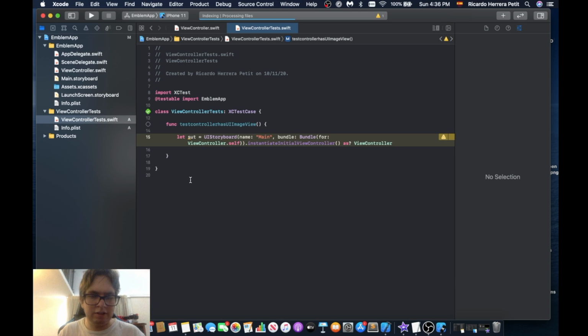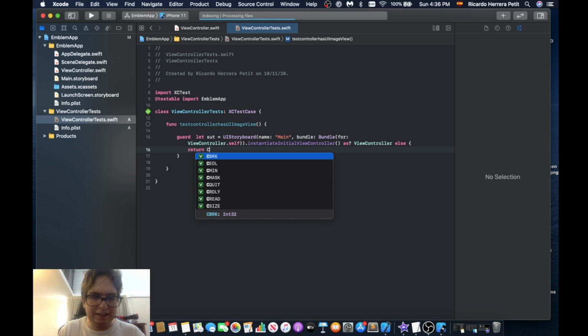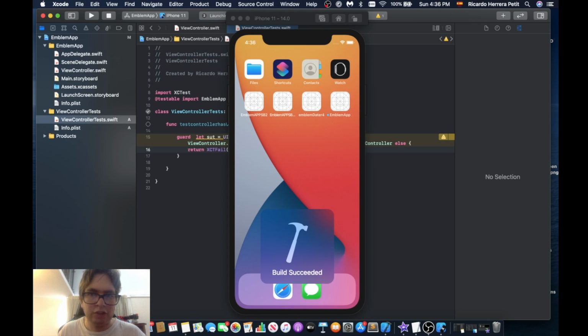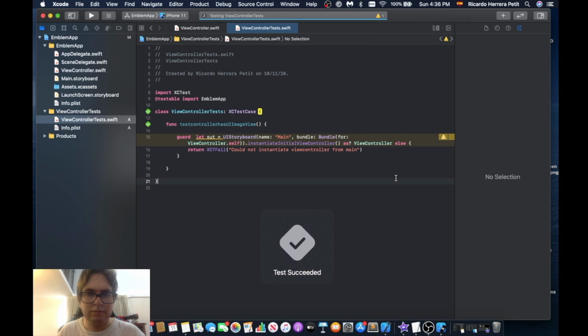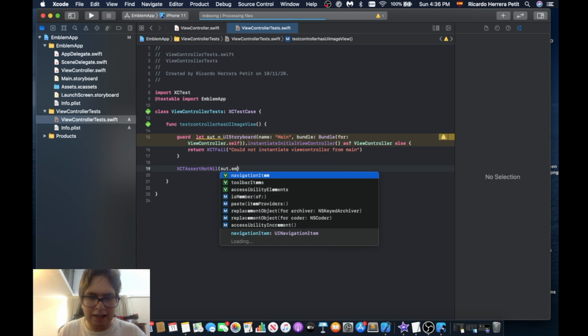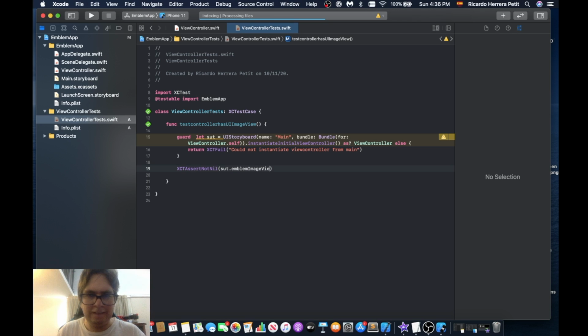And I need to do this with a guard statement: guard let sut else return XCTFail, could not instantiate view controller from main. Command U. The tests are passing. Okay, now what I want to do is XCTAssertNil sut.emblemImageView.